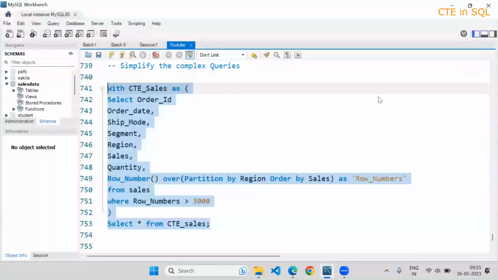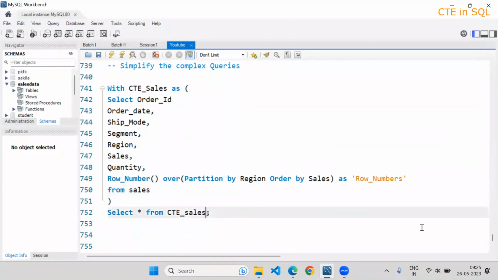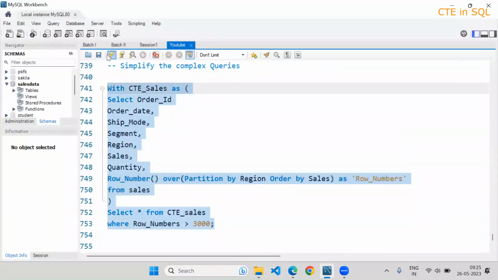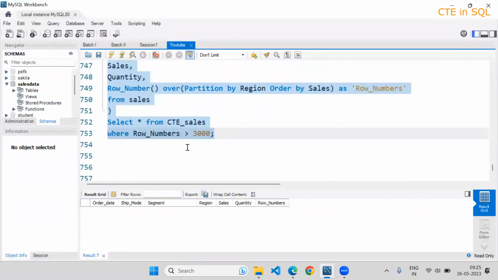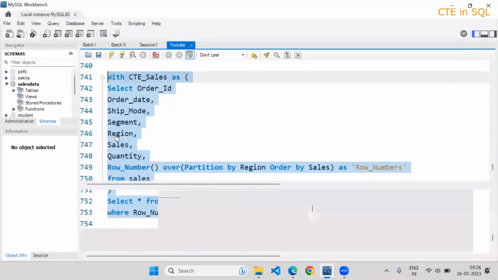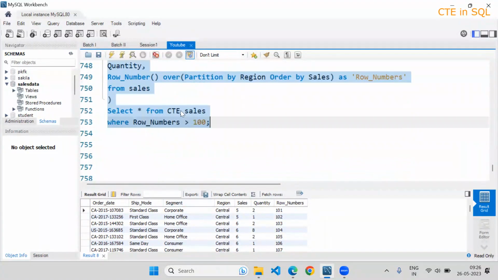Okay, so it is giving me the error. Why? Because we can't do this here, but we can do this on CTE. And if I execute this now, we will get the output. Okay, so I don't have row numbers greater than 3000. That's why. Let me change this to 100. Obviously, we should have row number greater than 100, and we are getting a result, right? So this is how it works.